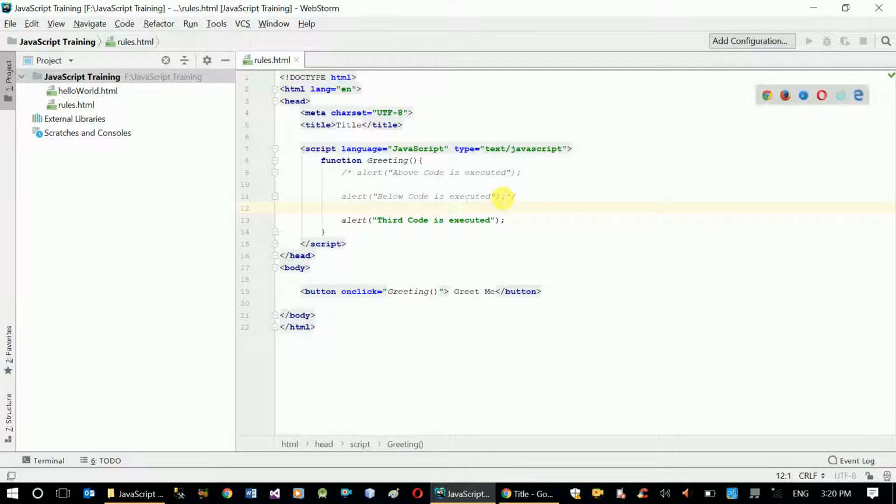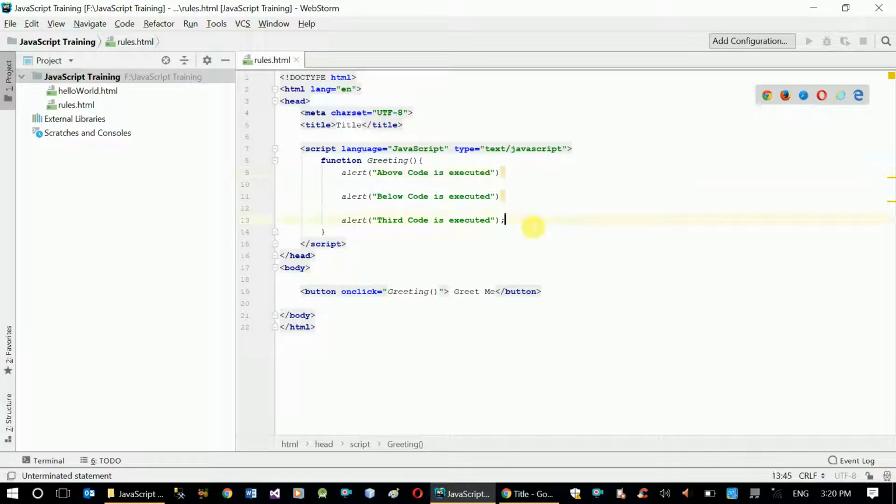So the other point is we have been using a semicolon at every line, as you can see, but it's not something necessary in JavaScript. In most other programming languages like Java, C#, C++, a semicolon is required at the end of each line. So it's recommended that we follow that standard in JavaScript as well, but it's not necessary. So I can use these two lines without a semicolon and the code still works. Let's go to our HTML, refresh, greet me. So above code, below code, and third code. So everything is working, either I put a semicolon at the end of it or not.